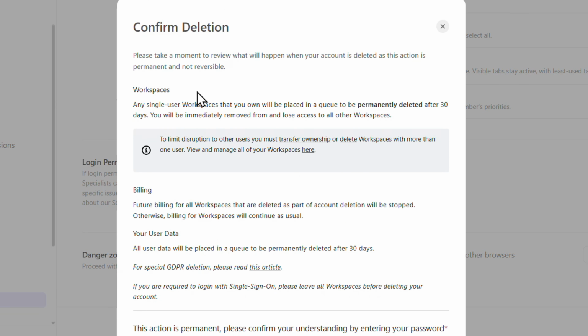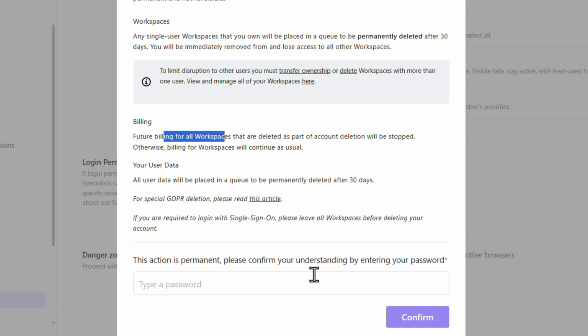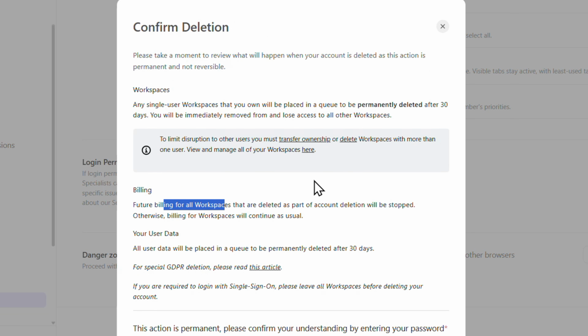So I would recommend that you read through all of these as well, because it speaks about your workspace, it speaks about billing information and all of those good stuff here. So it's important to read through this before you actually delete your account. Keep in mind as well, it says to limit disruption to other users, you must transfer your ownership or delete workspace with more than one owner. So you want to keep that in mind as well before you actually delete it.